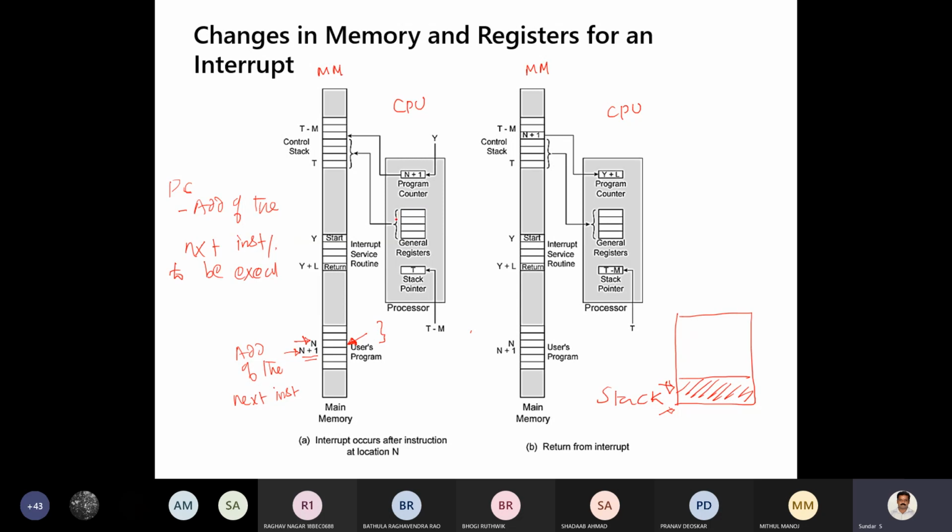Right now, what are the results we have? Those results are kept. Results means up to this. Up to n, there are 3 instructions, for example, here. The 3 instructions' executed results are available in the registers, right? So they have to be stored in the stack. Okay, right.